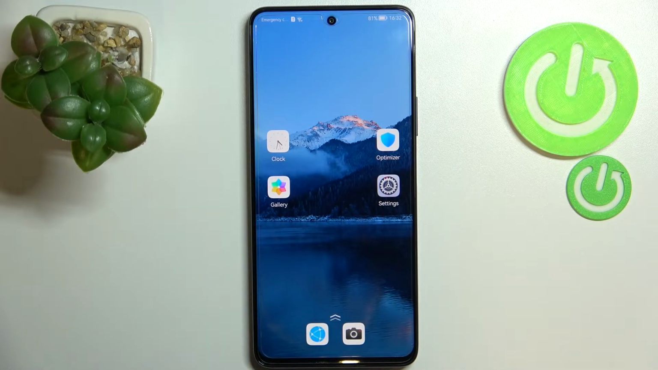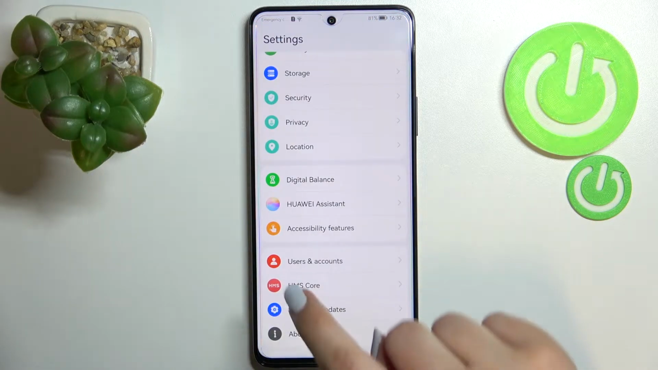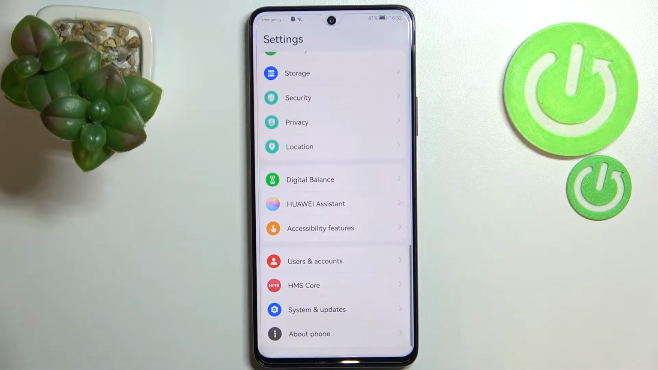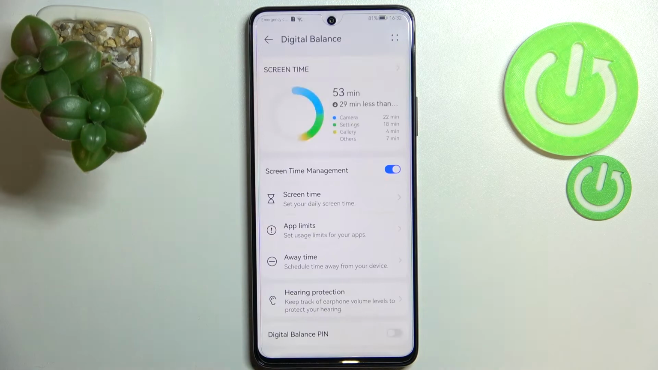Hi everyone, in front of me I've got HUAWEI Nova 9 SE, and let me share with you how to check total screen time on this device. So first of all, let's enter the settings, and here we have to scroll down to the very bottom to find digital balance. Let's tap on it.